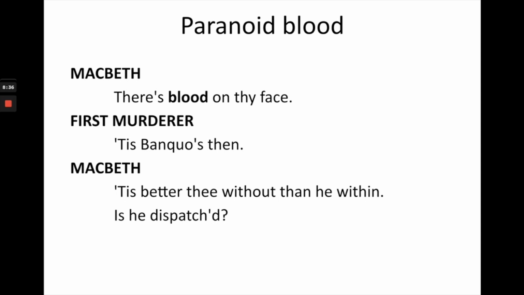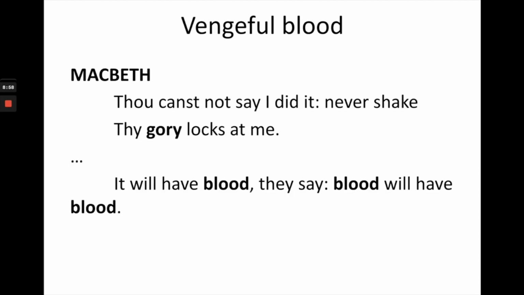He even says that it is better the blood being on the murderer's face than within Banquo's veins. This is a man no longer concerned with the implications of murder. Rather, he is fixated on his plan to solidify his grip on power. He is completely paranoid, and the bloodshed is representative of that paranoia. Next, Macbeth describes blood in terms of revenge, vengeful blood.